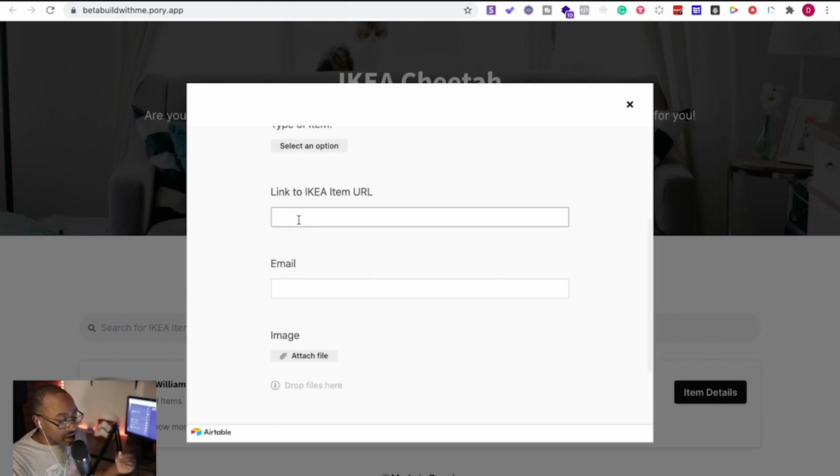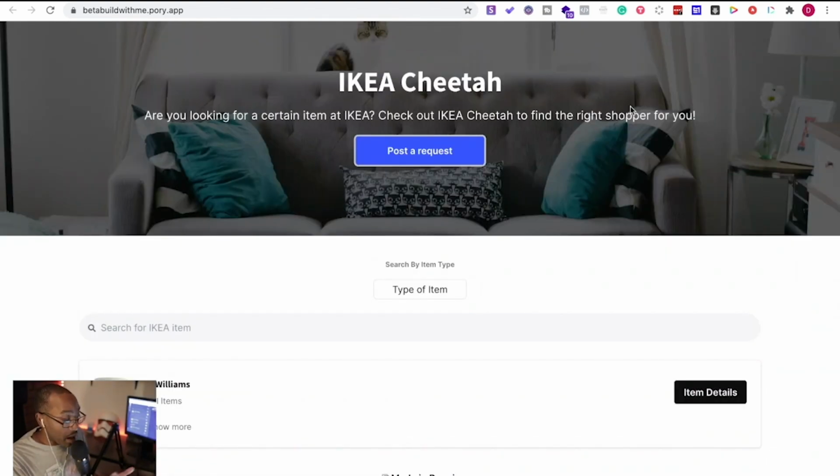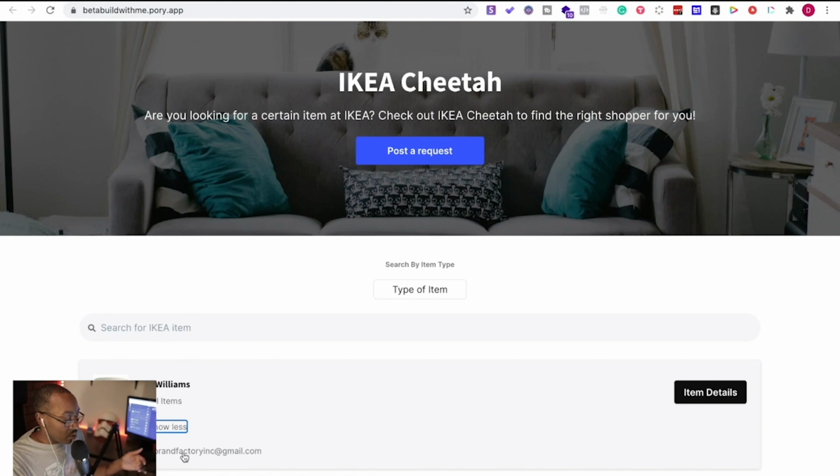Then also there's a link to the IKEA item URL, your email, and then you can upload a picture. So right here, you can see I wanted a lampshade. I got this right here. It says small item right here. There's details of what's going on. So I have all the details right here. And then it says item details.